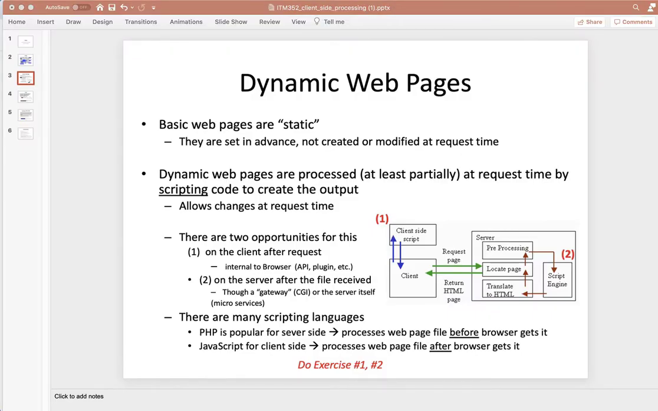The way that we get dynamism in web pages is through scripting code, scripting languages that create the pages that we end up interacting with. And there are really two opportunities that you can use scripts to create dynamism. One is on the client side after the page has been requested. So on the client side, you could have, for example, client preferences. I want my background to be dark green, and I want the status bar to be on the right-hand side, not the left-hand side, and I want the temperature units to be Celsius, not Fahrenheit, and so forth.